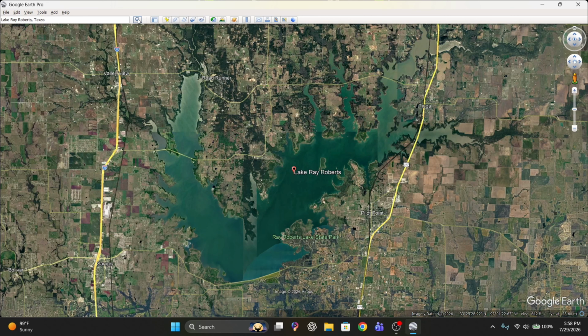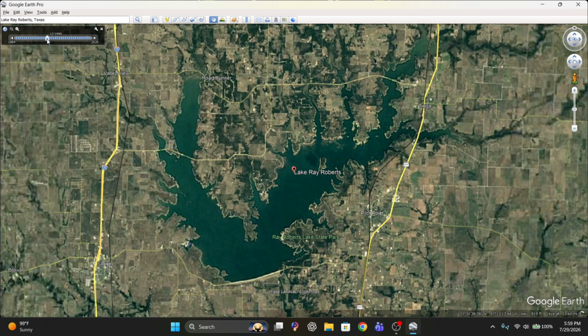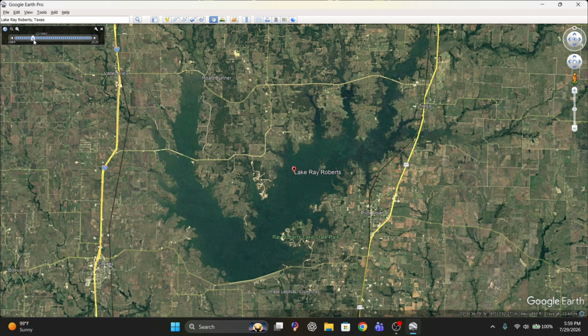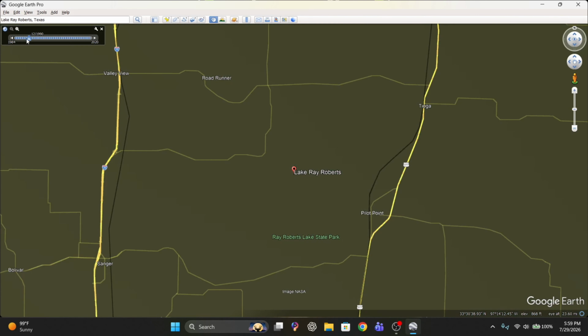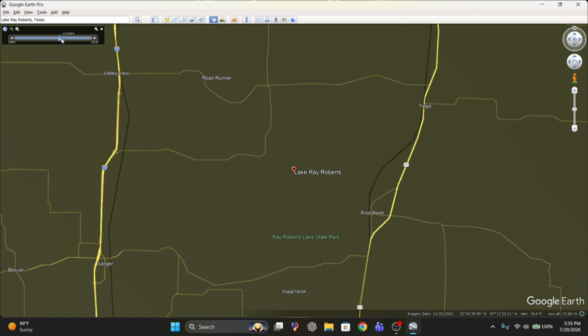One of the most important things you're going to do is at the top here, there is this little button here that says show historical imagery, and you're going to click that. So up here, you can scroll between years of imagery of the lake. And of course, because technology gets better and better, the older years, the quality of the photo is not going to be as good as the newer ones, but still, that's what's handed to us.